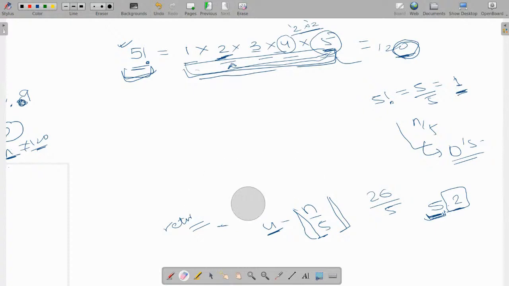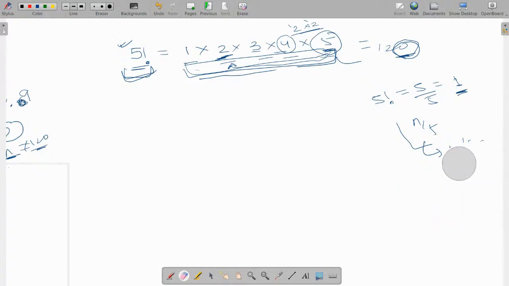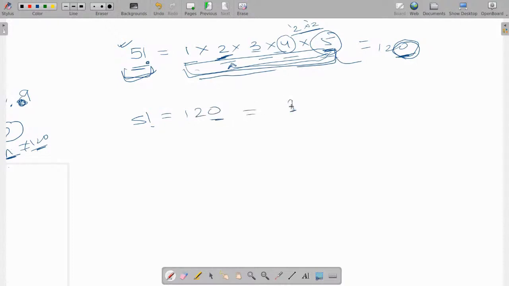Okay, let me try once again. See, what we are getting here is 5 factorial is 120. It has one trailing zero. The answer should be 1. Now, what we are interested in is where this 0 comes from. This 0 will come from 2 into 5. Okay, 2 into 5 is 10.